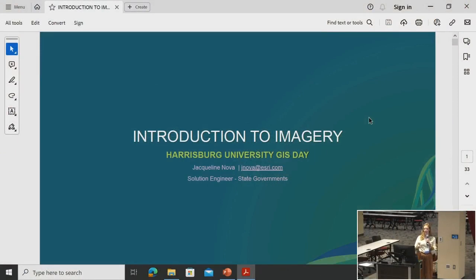So we have 40 minutes, so it's a lot to cover because imagery is a whole range of things that we deal with in GIS, interact with in GIS, but it's also its own entire discipline of itself, separate from GIS.